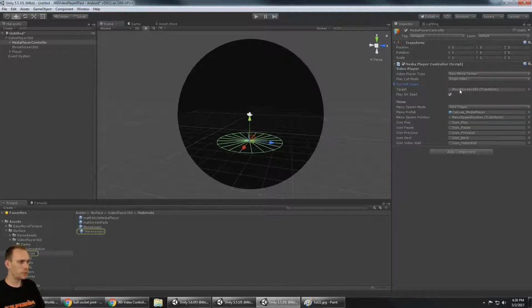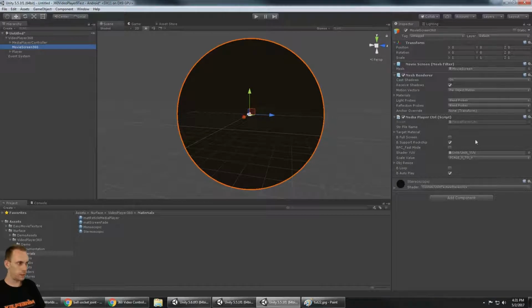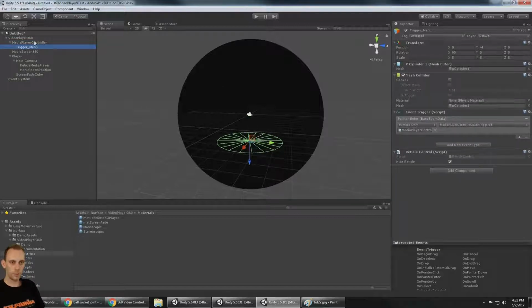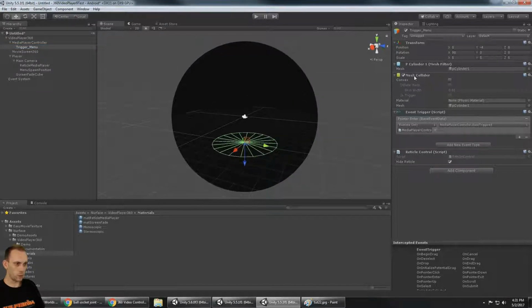So the target is what object to play the movie on, and of course that is the Movie Screen 360 that has the mesh renderer with the movie screen mesh. And then the next one is play on start. Is it going to play the video when it starts? And this is a menu spawn mode if you want to spawn it with a gaze trigger, which happens when you look at this collider, which is a child of player, main camera. Oh, I guess not. It's up here under trigger menu. So it's the child of media player controller, and it's the mesh collider with this circle.